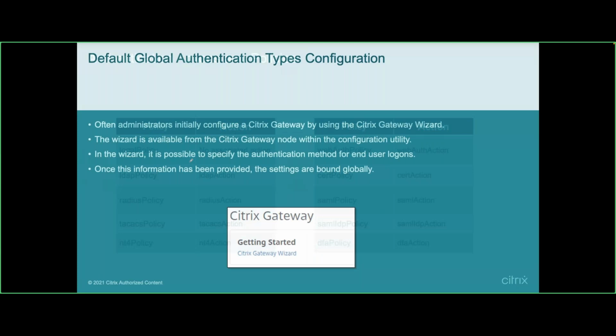And this is your global authentication types configuration. So any global authentication action that you create will be applied to all the users, even to those who do not have an authentication policy associated with them, whether directly or through a group, right? Are we good, sir? Yes.